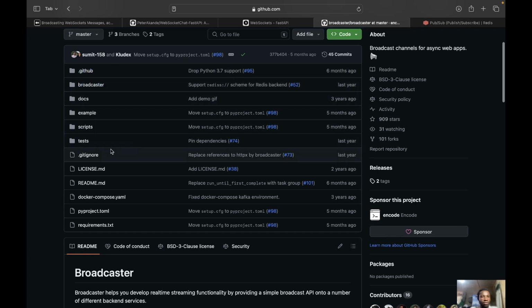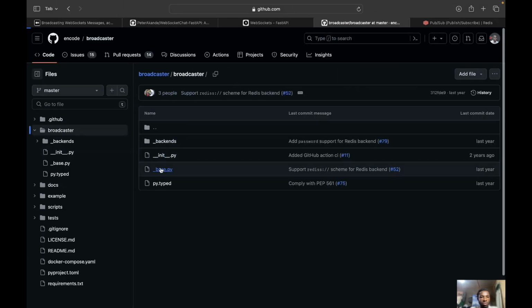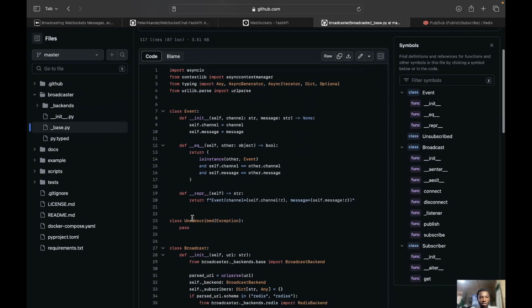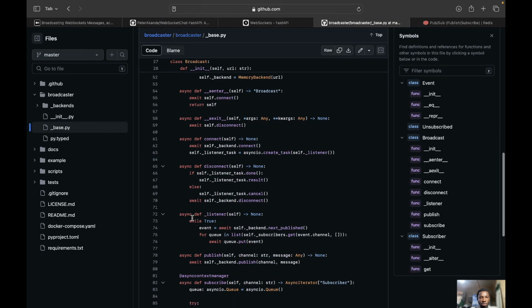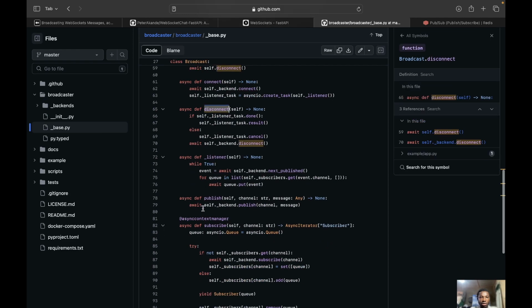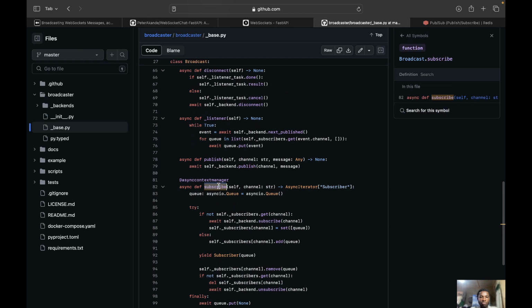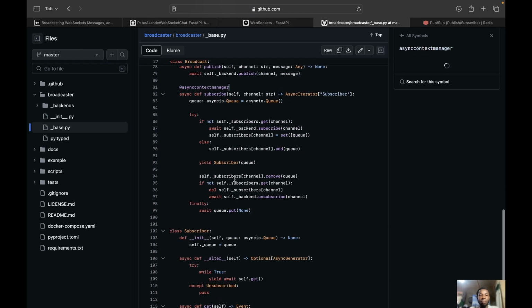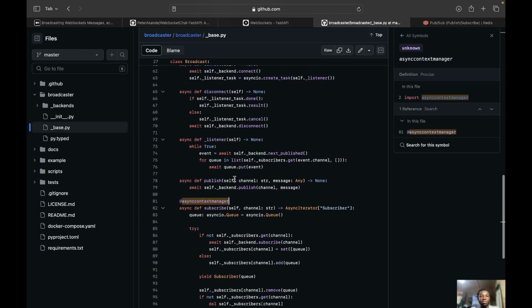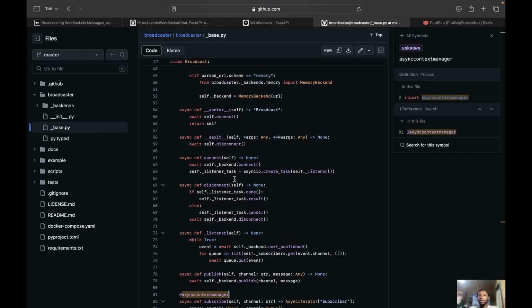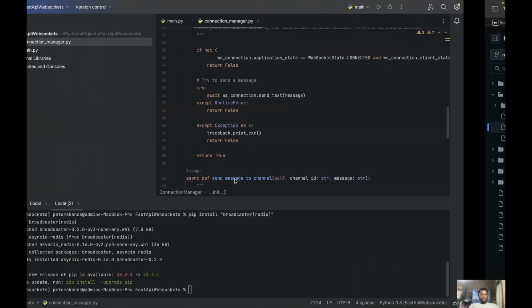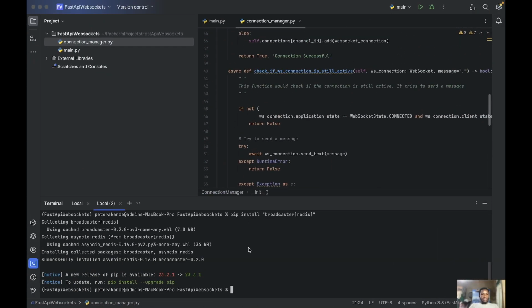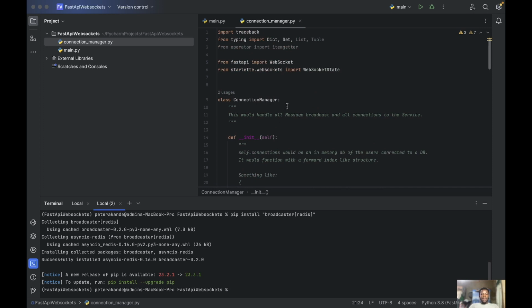Broadcaster, let me see. Let's see the base. I think this base contains everything we need. All right, as you can see, it basically provides the connect, the disconnect, the publish, and the subscribe, right? So those are just the public APIs that broadcaster exposed to us, and those four are actually what we'll be using for now, right? So now let's just go into our PyCharm.